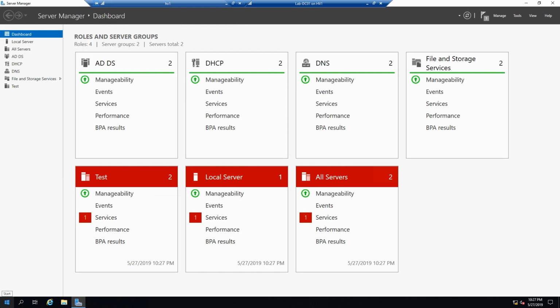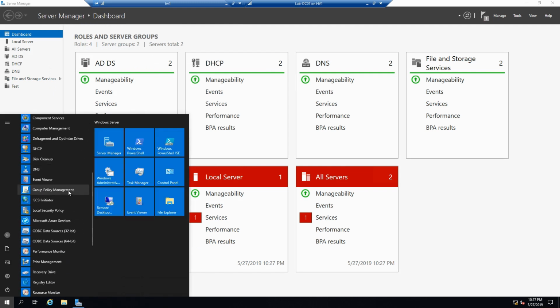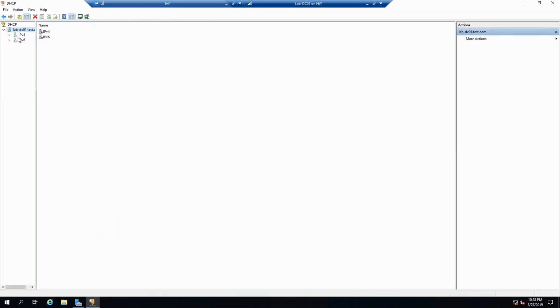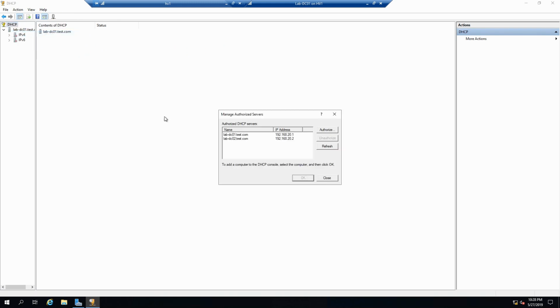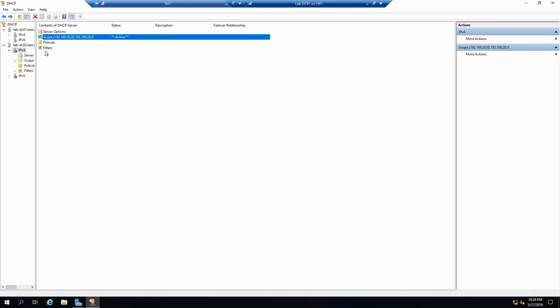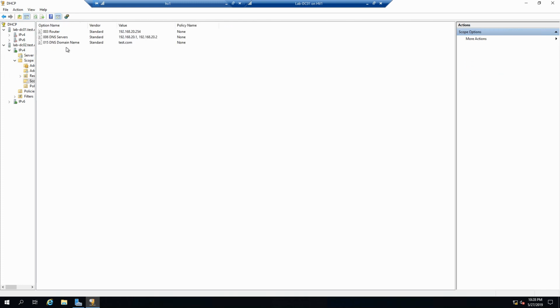And let's quickly check the DHCP MMC console. We have labdc01 as a managed server. Let's manage another authorized server. And we have labdc02. Here you go, the scope is created and the options are set.